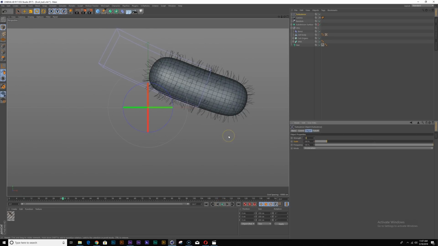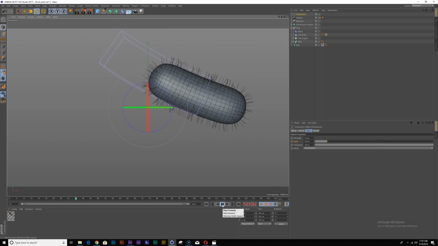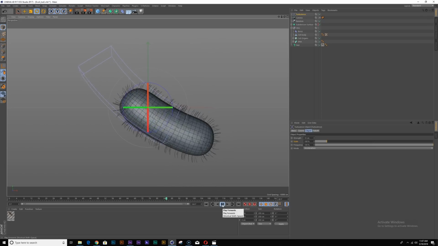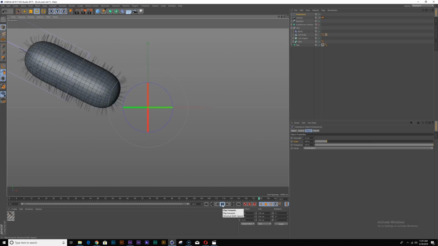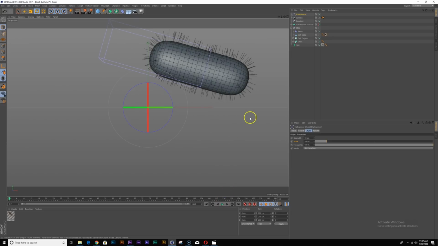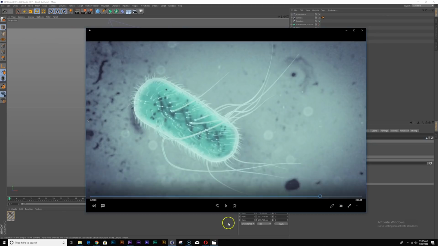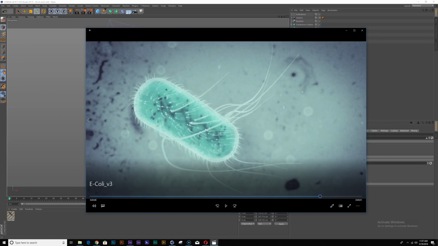So maybe not that strong. Say a little 10. You just want something subtle, just so that it feels like it's more in a little fluid environment. Okay, cool. That's pretty good. Let's rename this our short hair. So that's our short hair, and let's add some of the bigger long ones.